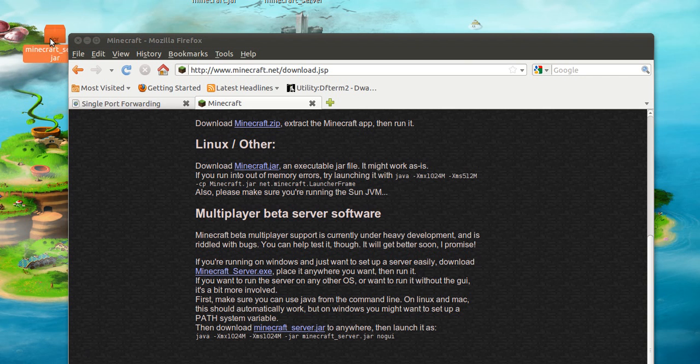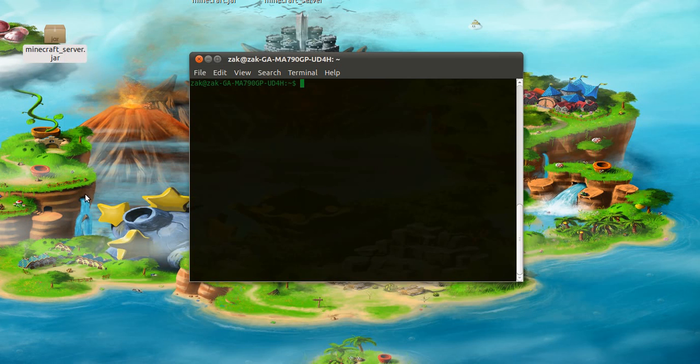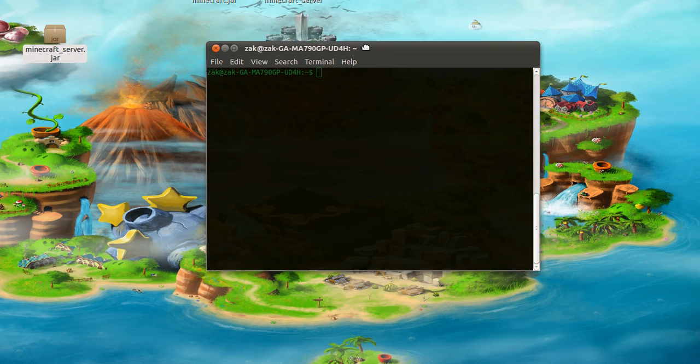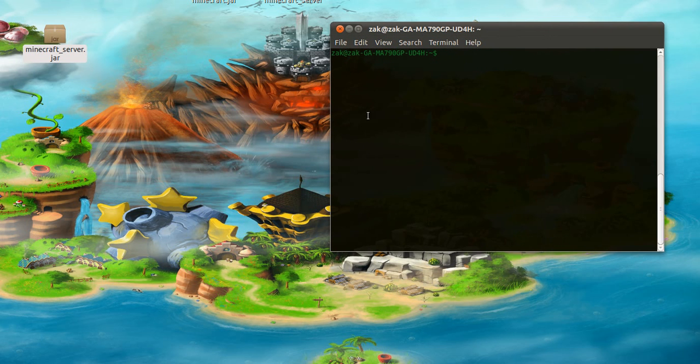So let's bring our jar file here into the main screen. Now I've opened a console, and on a Mac it's a little bit harder to open a console than simply double clicking it here on Ubuntu, but it's there. It should be in one of your folders somewhere. I don't own a Mac, so I couldn't tell you in all honesty. So we've opened a console, and we're here at a prompt.